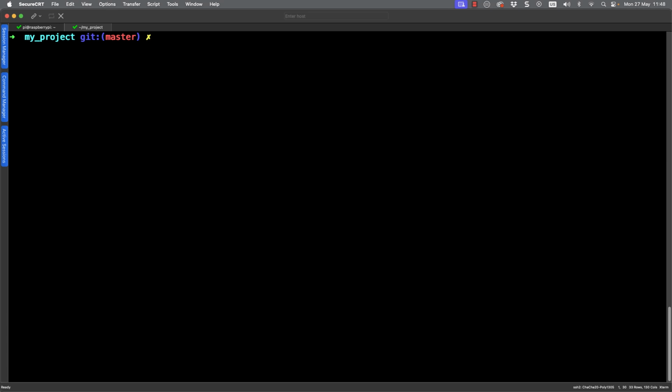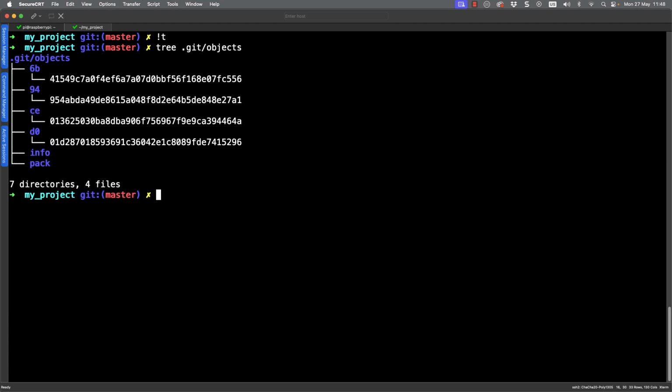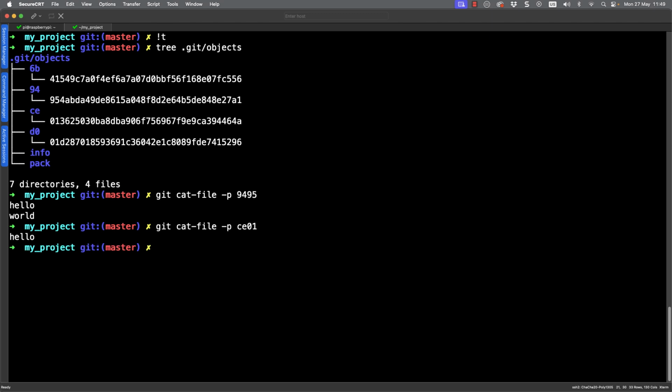9495. So let's clear the screen just to tidy it up and just get a listing of those objects again, so we can see that it's 9495 is our new file that's been added. So if I use git cat-file -p and then 94 and 95, we can see then that I'm getting the hello world coming back. And if I go through and look at the original version, so CE01, we can see then that I've got the 2 versions of my file. But again, these aren't really linked together, not until I do my commit.